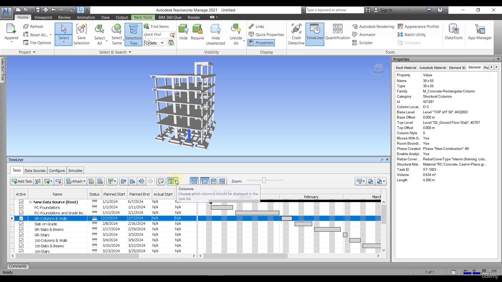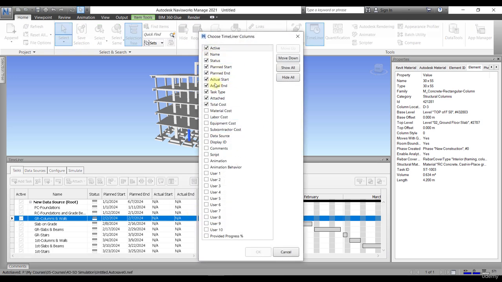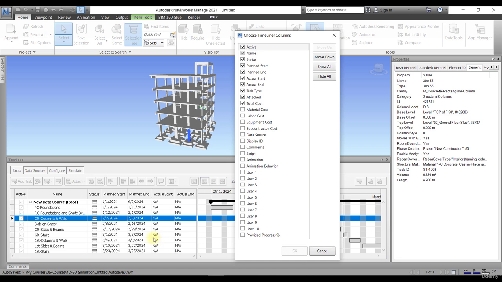And these columns, if you want to choose columns, it's selected on standard. If you want to choose columns, these are the columns that we have shown: the activity name, status, the planned start with the planned end, the actual start with the end. But as you can see, it's not applicable here because we don't have it in this example. We have the total cost.